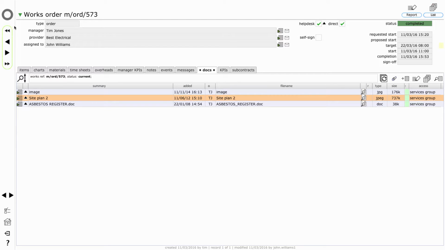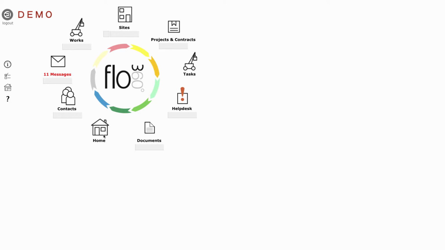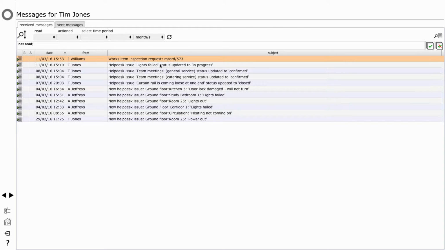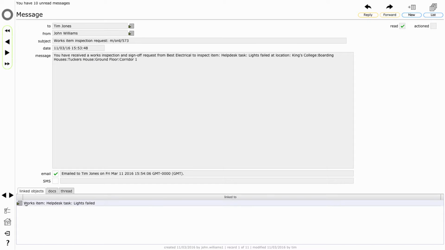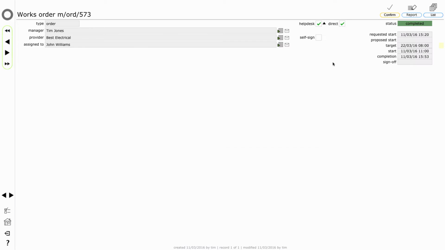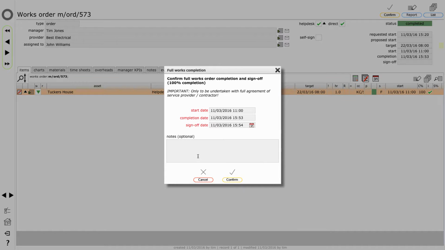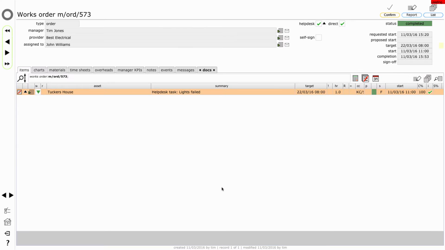So let's log out now as Best Electrical and come back into the system as Tim. Pick up that message and confirm the works as finally complete. So the most recent message is that one, works item inspection request, and this will link me directly to the works order item, and then I can go up to the order record itself, hit the confirm button and say yes, I'm quite happy with all of that. And again, I can add some additional notes at this point if I need to. A message now has gone back to the contractor to confirm that I've inspected, signed off, and that I'm happy with the work.